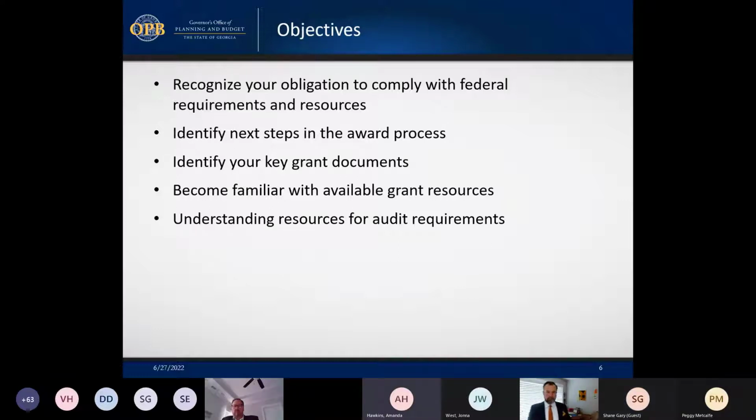So today's objectives in this webinar: number one, we want you to recognize your obligation as the awardee to comply with federal requirements and resources. We're going to identify the next steps in the award process, which most of you have already at least started. We're going to identify the key grant documents that you're going to be utilizing. We're going to help you become familiar with the available grant resources, and also assist you in understanding the resources for audit requirements.